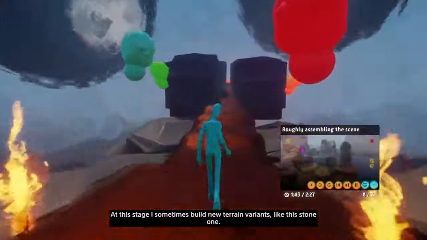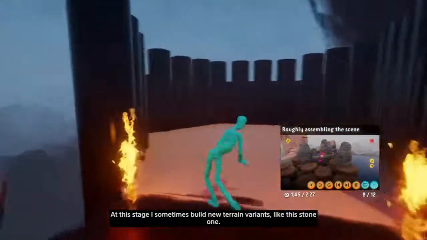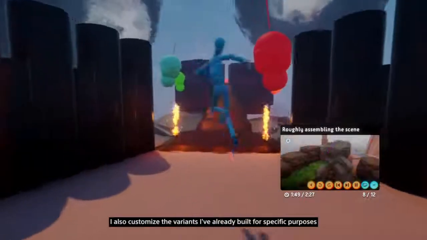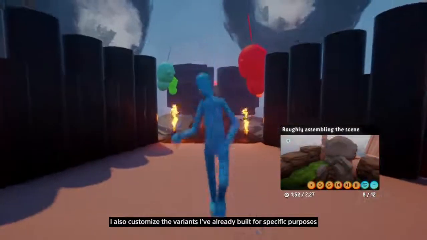At this stage, I sometimes build new terrain variants like this stone one. I also customise the variants I've already built for specific purposes.